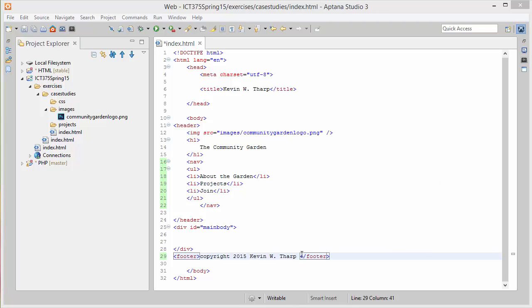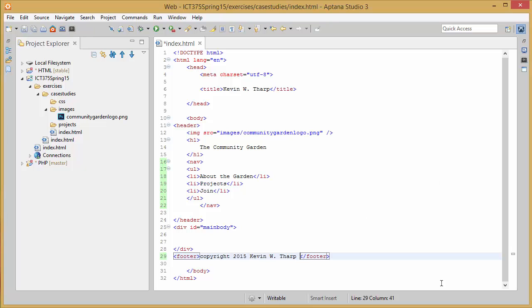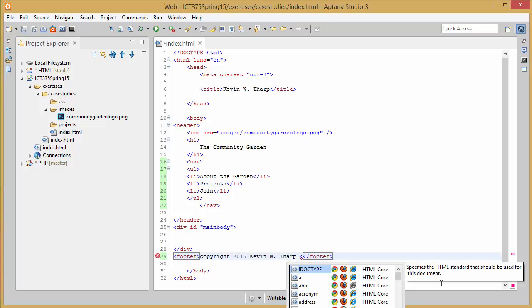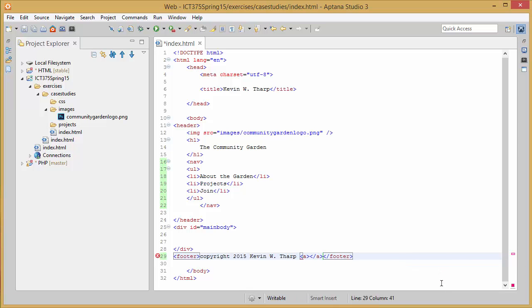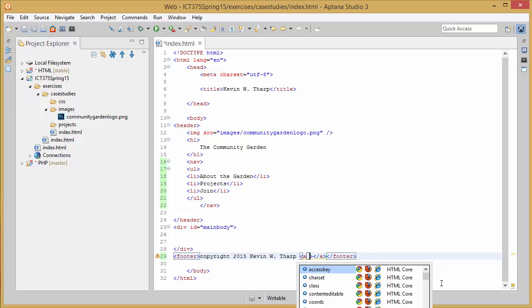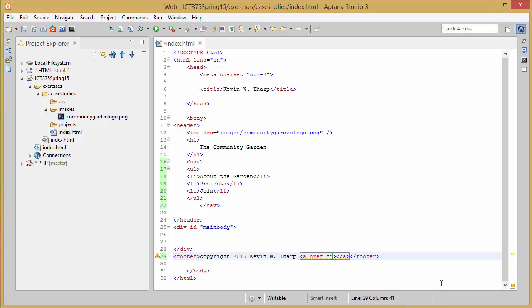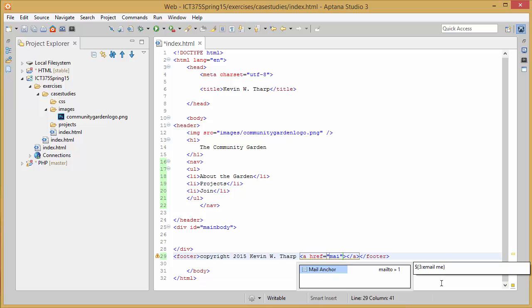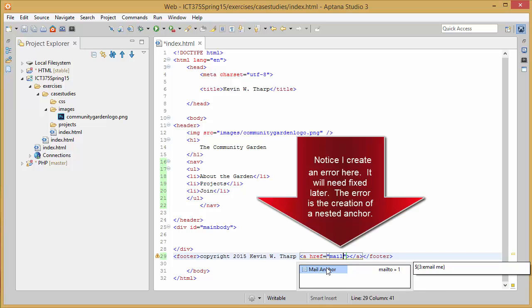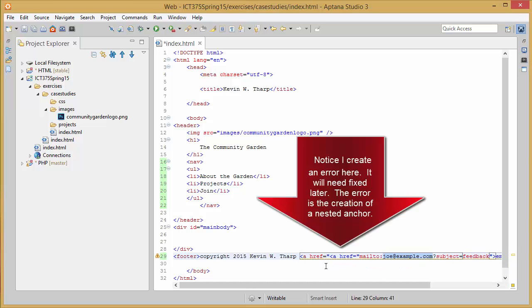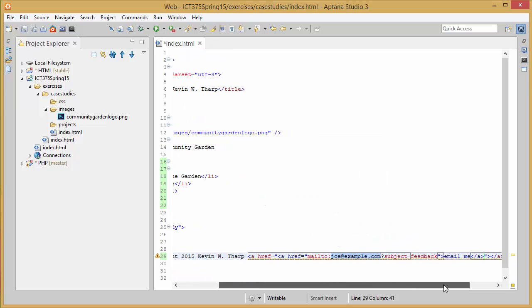So to create a mail to link, first off, it's an anchor because you're creating a hyperlink, and then you have to do the href. And then I want to do mailto, and it allows me to choose a mail anchor. You'll notice that it adds a lot of code here. You need to fill in the areas there. So mailto, this first section is your email address.